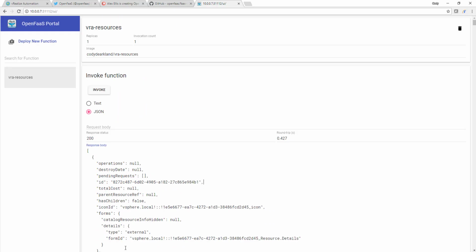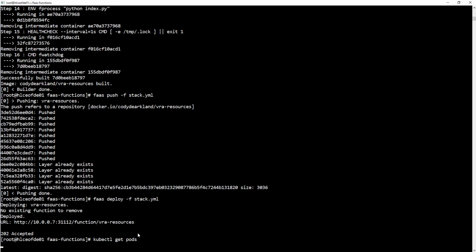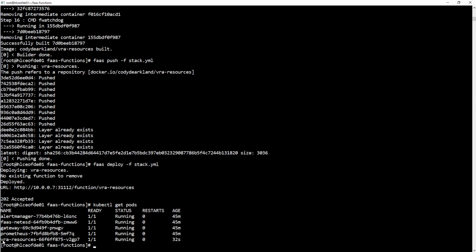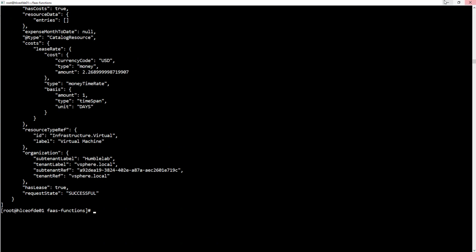If we go back into our command line and we do a kubectl get pods, you can see that pod is running right there. It's been running for about 32 seconds. We can also use curl, and we can actually just curl that URL, blank data, and we get that result back.